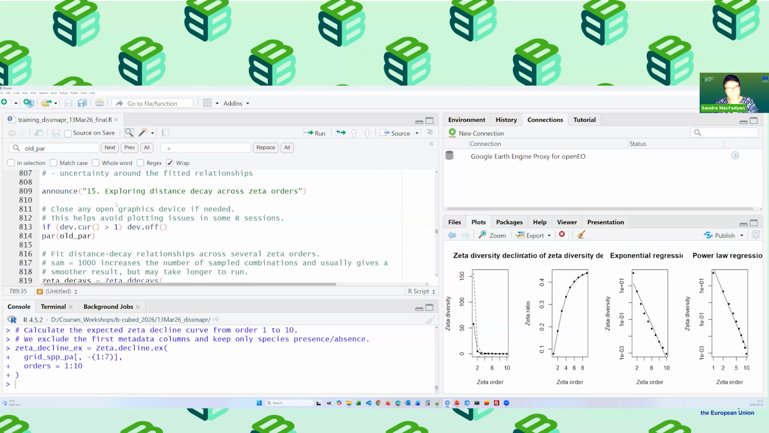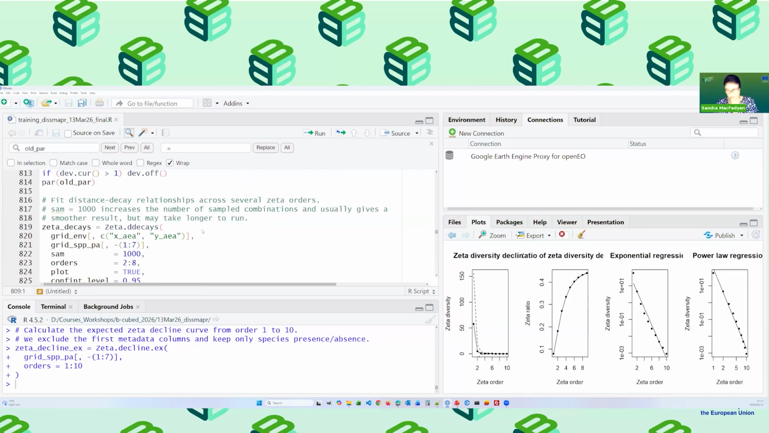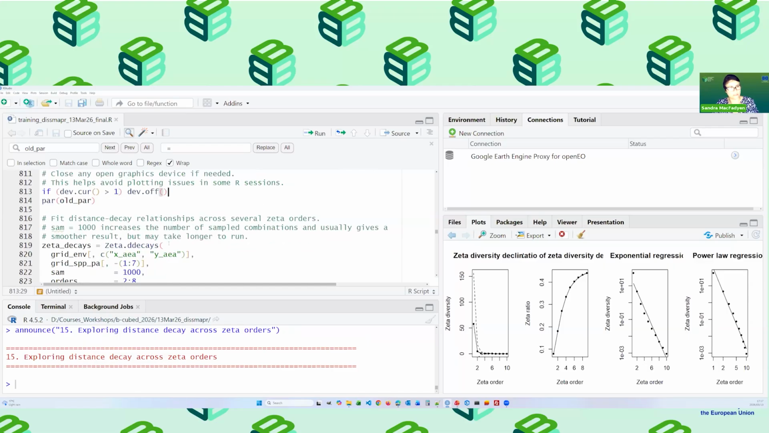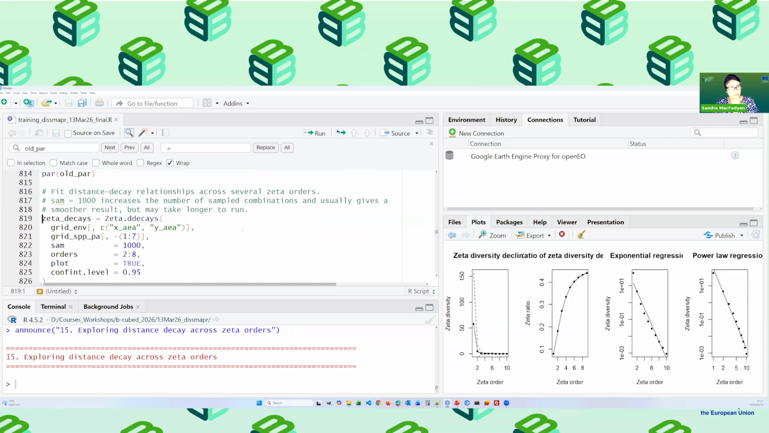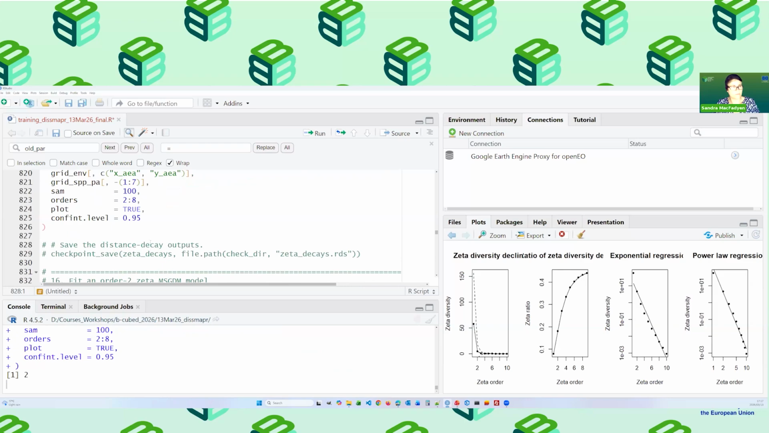Your zeta decay, if you go down to line 809 and run that. Right. I was having some trouble with my plot, so that was just clearing it. You shouldn't have to do that. Anyway. So your zeta decay, and all of the zeta functions, this is your sampling intensity. So the higher this number, the longer it's going to take to run. So I'm going to just make it really small for now. And also the number of orders that you do, the longer it's going to take.